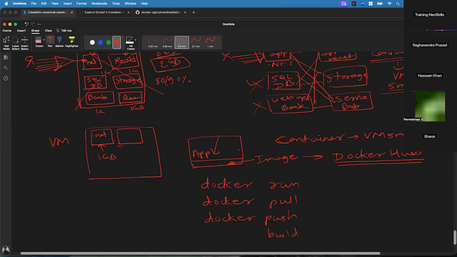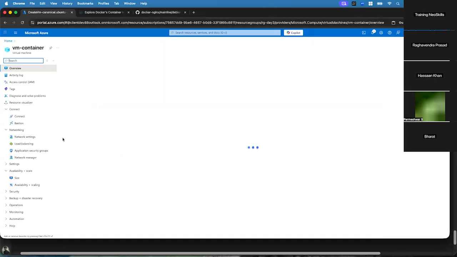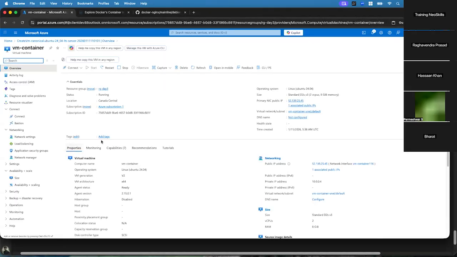Okay, now what do we need to do next? Let's go to our virtual machine and connect with it. If you want to use container Docker commands like docker pull, docker push, docker build and all, then you need to install Docker on your VM, right? I have already installed it, so let me just check that.